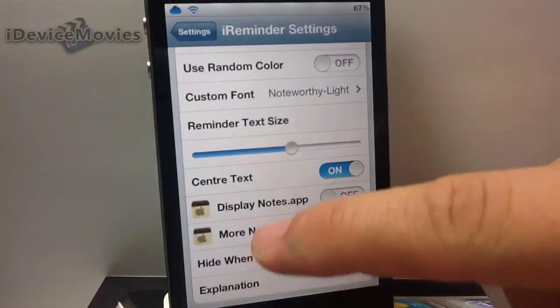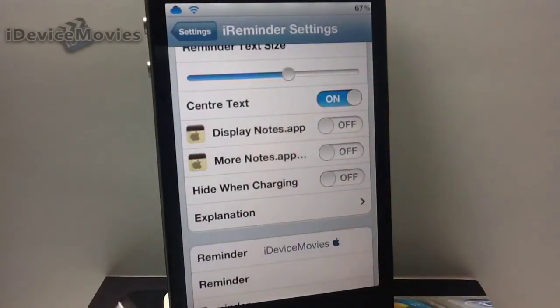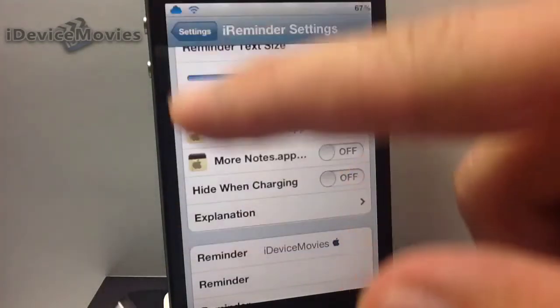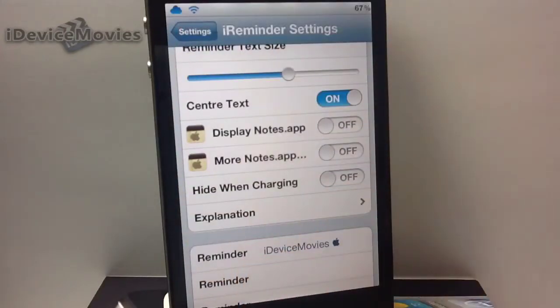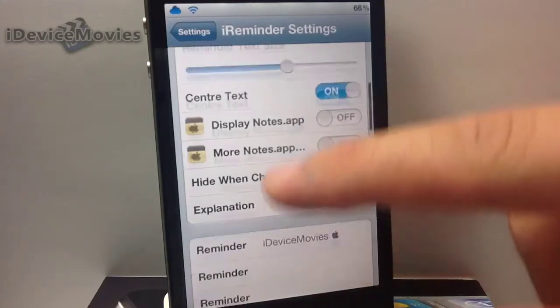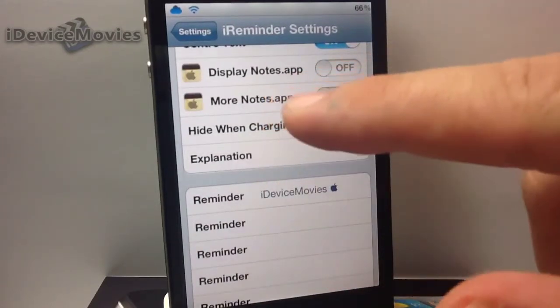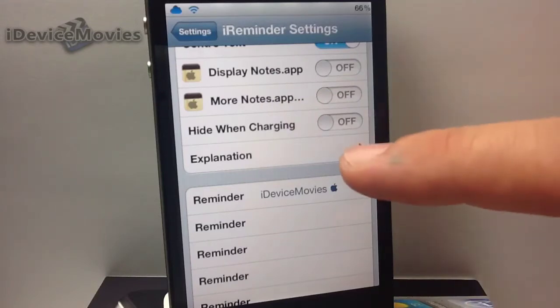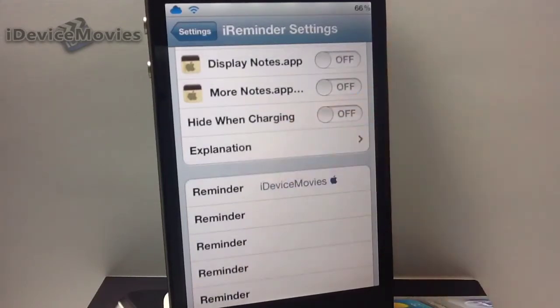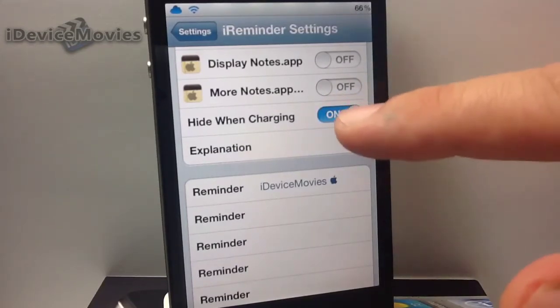So yeah, text resizing, center the text. If you have it uncentered, it obviously goes along the left-hand side of the screen like a normal text note or whatever you want to say. Now, display notes.app or more notes.app, I will get back to that in a second here. And you can also hide your notes or reminders while charging. That is another part of this update that does work. So if you turn that on, when your battery comes up, it will make your notes and everything disappear.